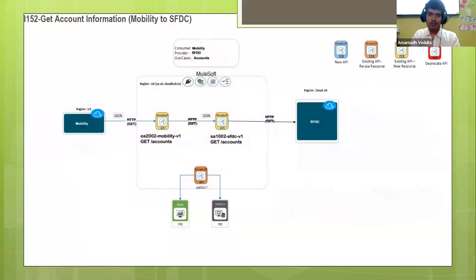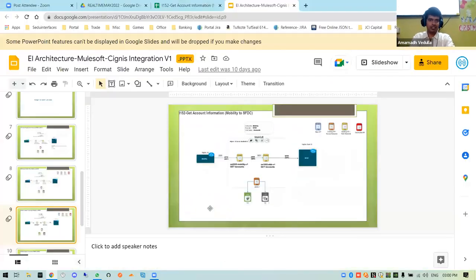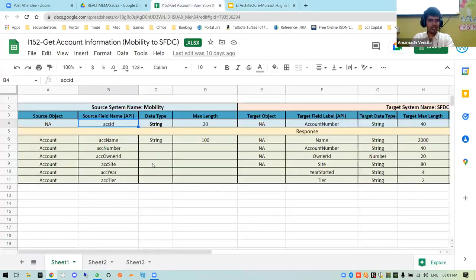Okay. And how are you going to get your requirement? You will get your requirement using your architectural document, as well as the data fields that you need to pass. So where will you get it? In your data mapping sheet. Okay, so let me open my data mapping sheet.